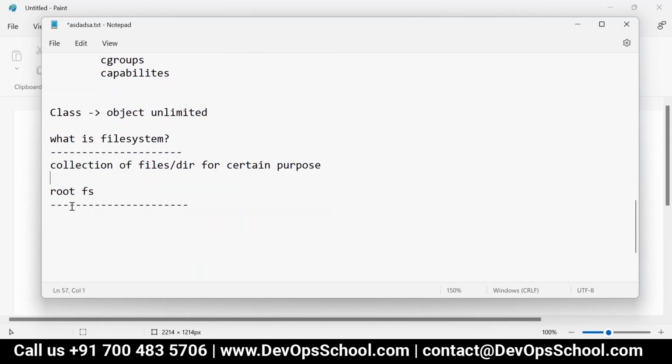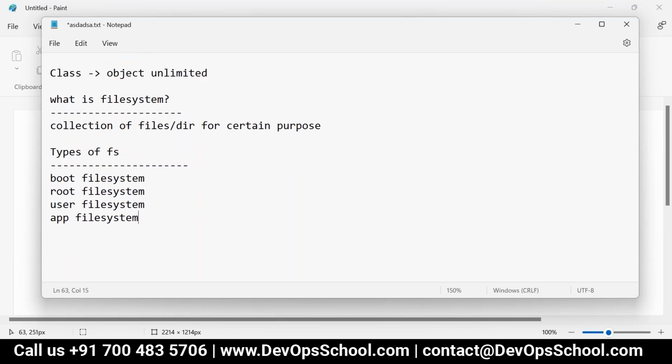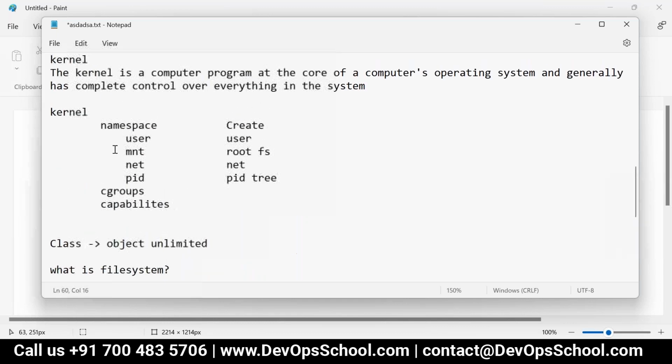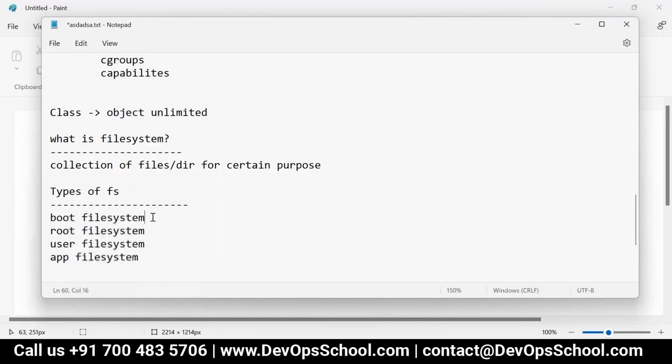Now, here I should talk about the types of file system. Basically, there is one we call a boot file system. There is one we call a root file system. There is one we call a user file system. And then one we call an app file system. By the way, Git is also a file system. I believe some of you might have worked with it. A Git repo is also a file system. Your application, the one which you copy, is a file system. So these all are types of file system. Now, what is a boot file system? Remember, this is nothing but a kernel actually. So here, this is the kernel.